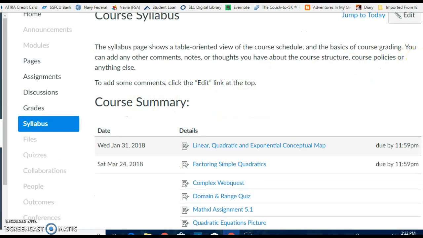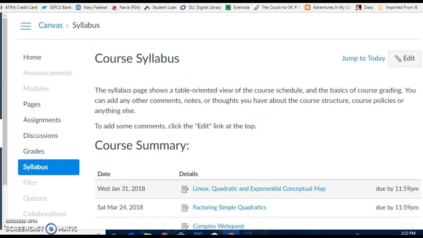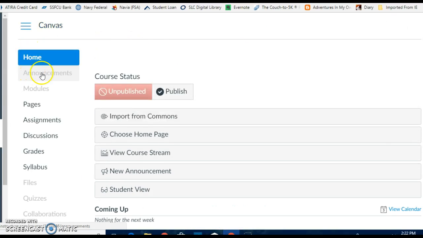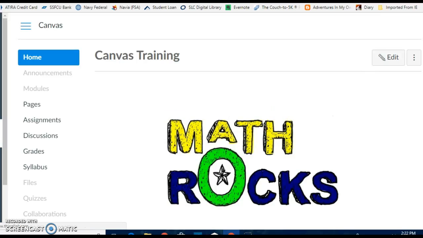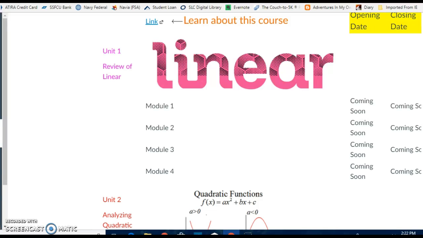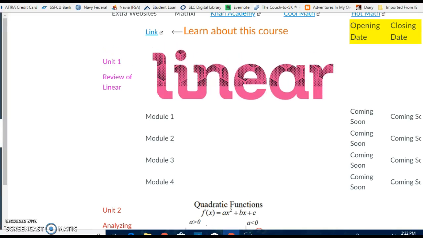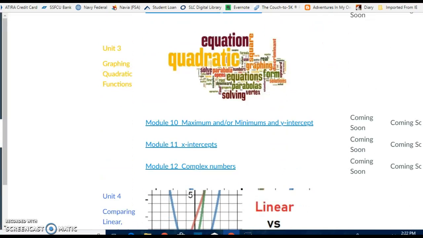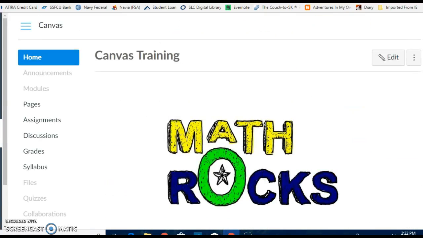I prefer myself, I like the home page. It will give me what I need in the order that I need it, and especially will give me the dates. You won't be able to move forward in a module until you have finished the previous module, so you need to understand that.